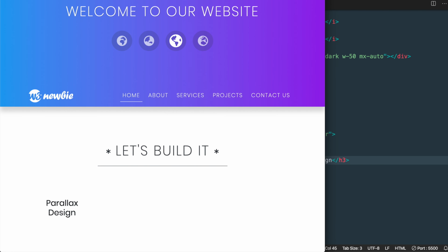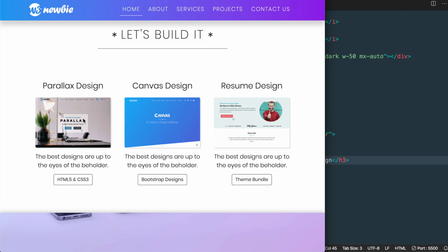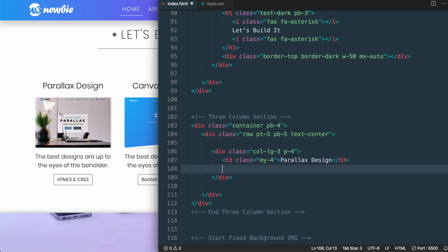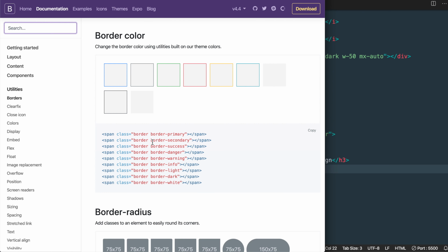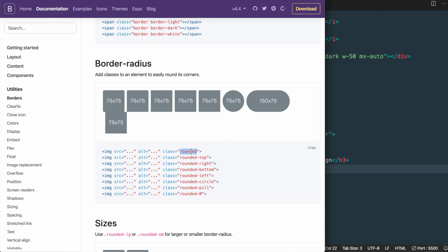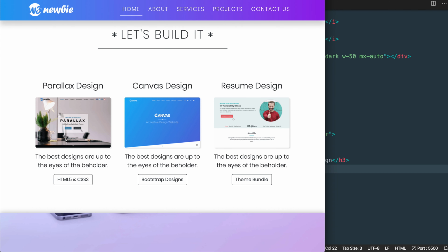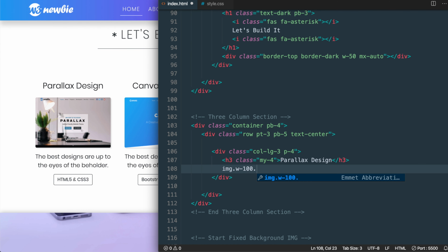So now let's move down to the image that appears underneath that. And for the image, we're going to specify a width similar to the border width so it stays within the column. So we're going to use the W-100 class so the image takes up 100% of the column width. And then we're also going to add a class called rounded with Bootstrap, which will round the corners. So in the documentation, if we go further down the border page, you'll see the different options for having rounded corners. So simply using the class rounded will give us border radius around each corner of the image.